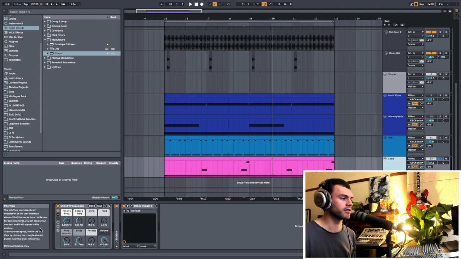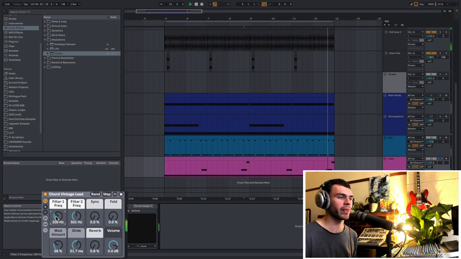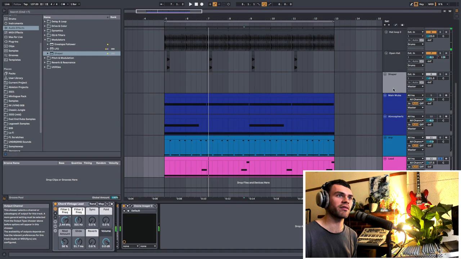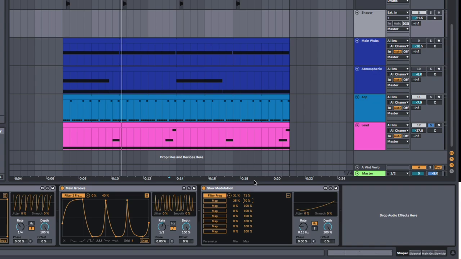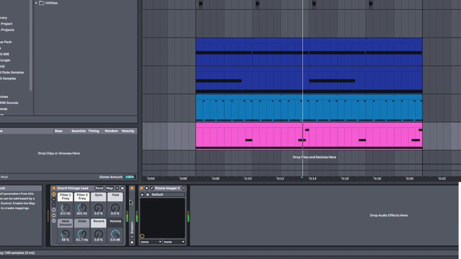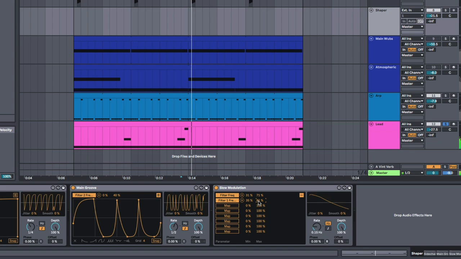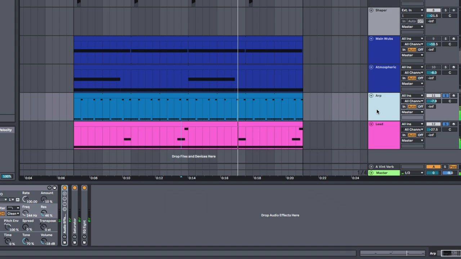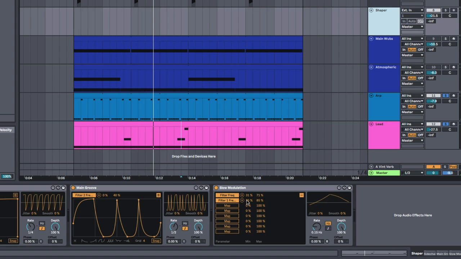That's probably my minimum, which is around about 35%, I'd say. And maximum would probably be around about 70. So let's have a look. 35, maximum 70. And map this filter frequency. I think I want it to go a bit higher. And let's have a listen to these two elements together. Maybe I can get this lead to go a bit lower as well.